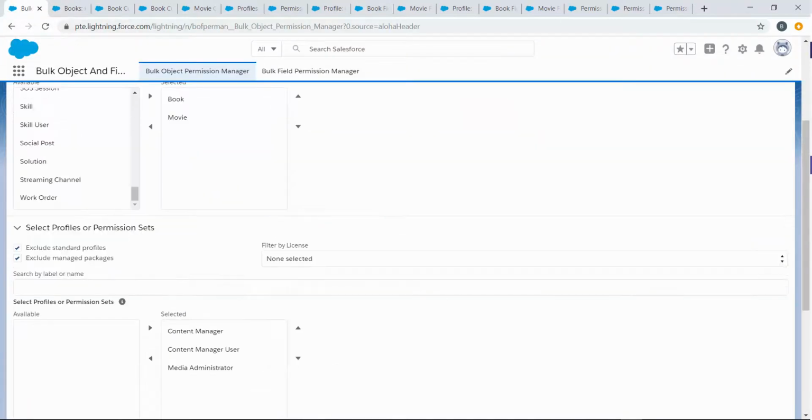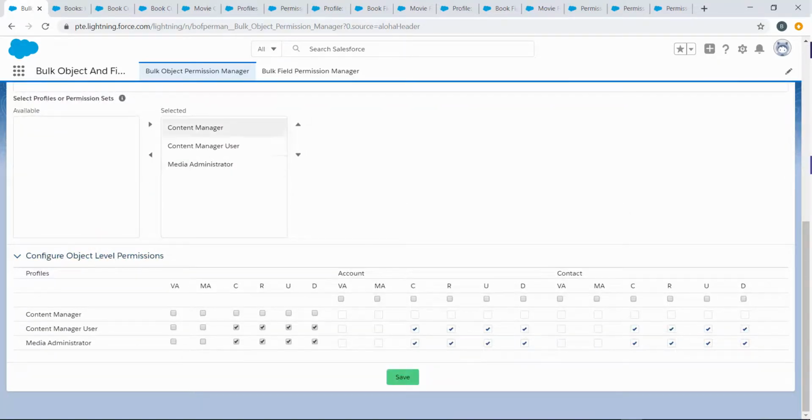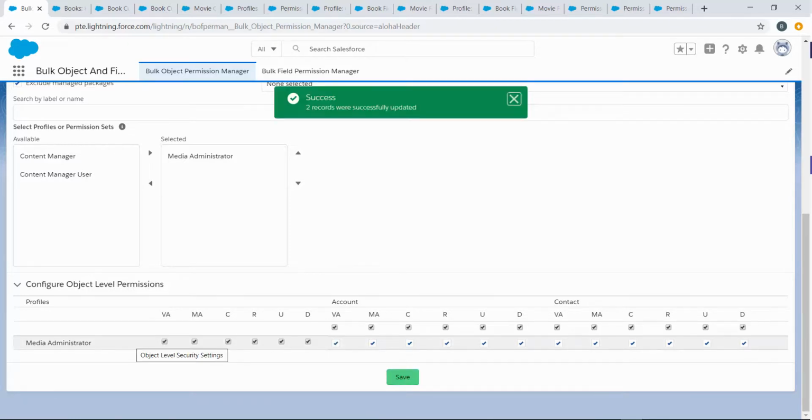It can also be used to set up some permissions to standard objects. For example, you would like to grant access to the account and contact objects to, for example, Media Administrator. You can see that those are already included, but modify all permission has not been checked. So you can check modify all permission and click Save. Now you can see that 2 records were successfully updated.